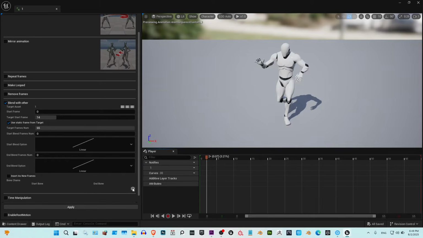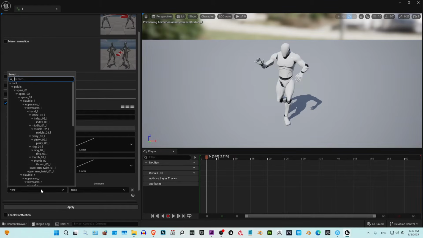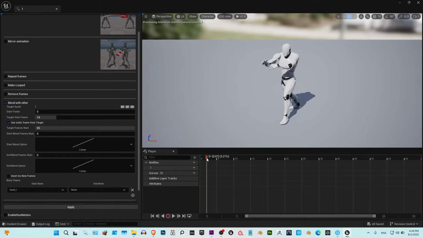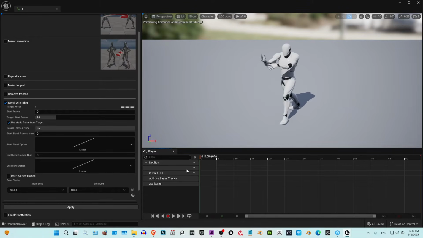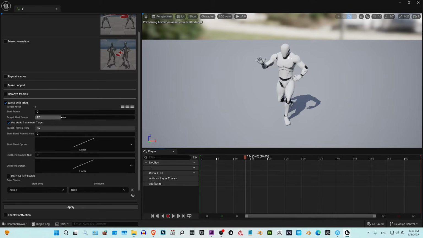I just picked the wrist, and now I need to select the filter bone for the left hand. So I select left hand, and the hand will be keeping this frame number that is shown, the 14th frame, so it will stay on this. I'm picking better position for the wrist. Just you can use any other animation. It just has to be longer than the source animation.